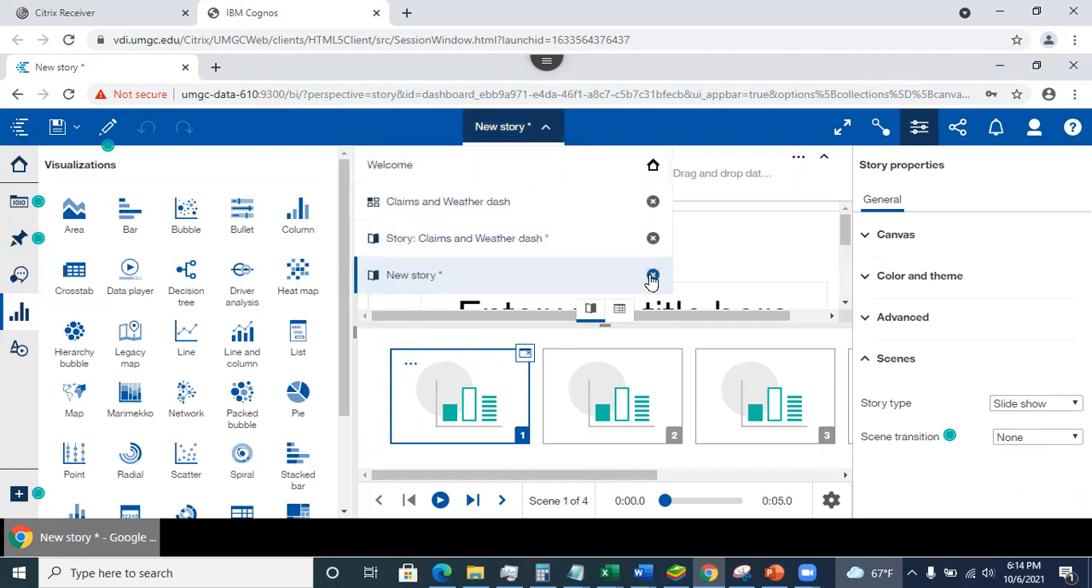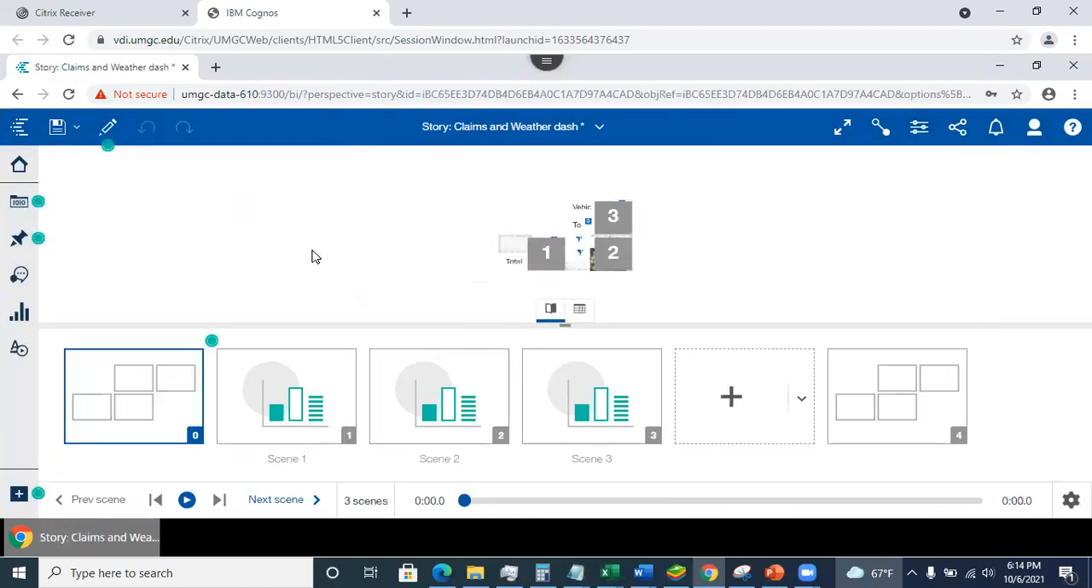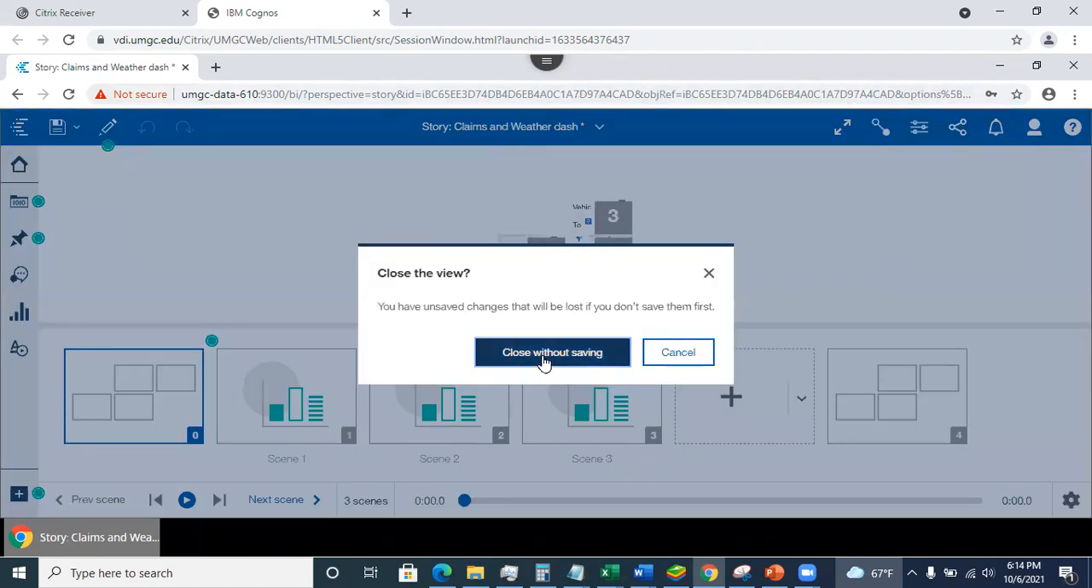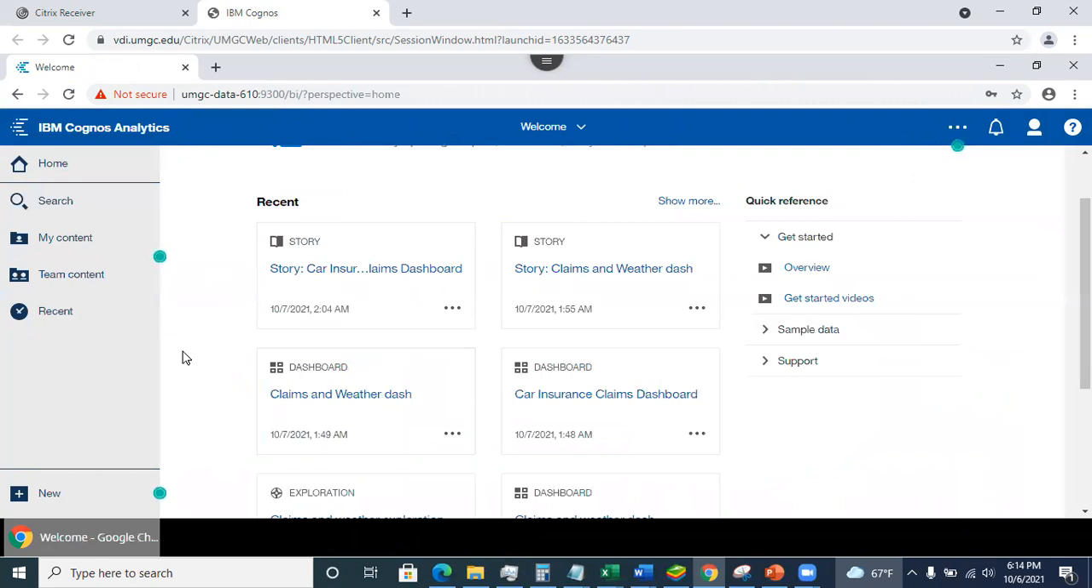Let me not save it. Let me close this out. There is a very important topic that I still need to cover, and we'll get to it soon. Let's close this. Okay, close without saving. Now, first of all, let's go back to the welcome page. This is the welcome page.